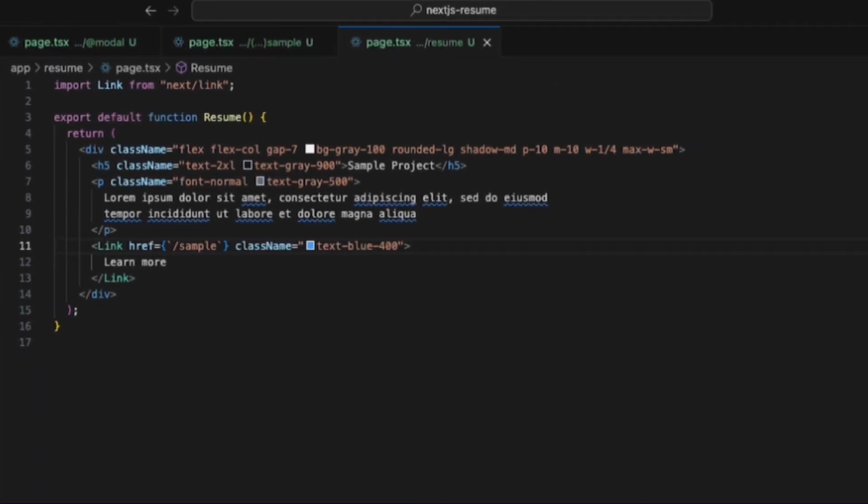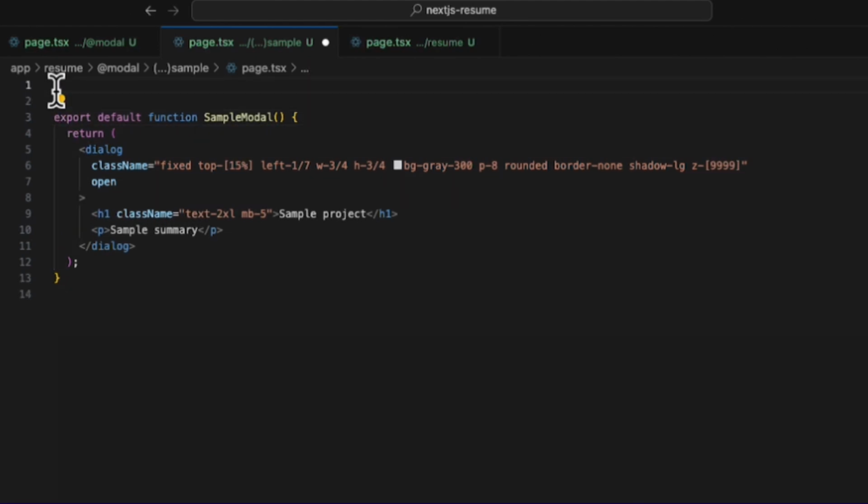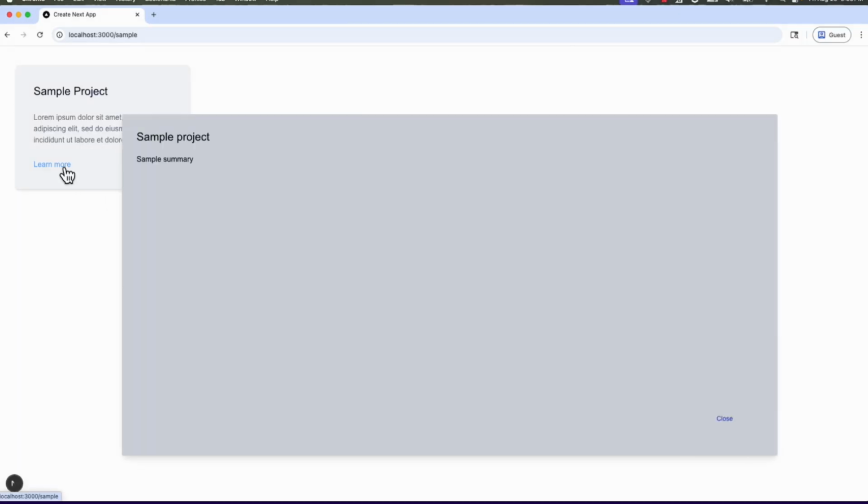To close out the modal, we're going to add a link to the modal overlay that will take you back to the resume page. So far, we have a modal pop-up, which is what we're aiming for.